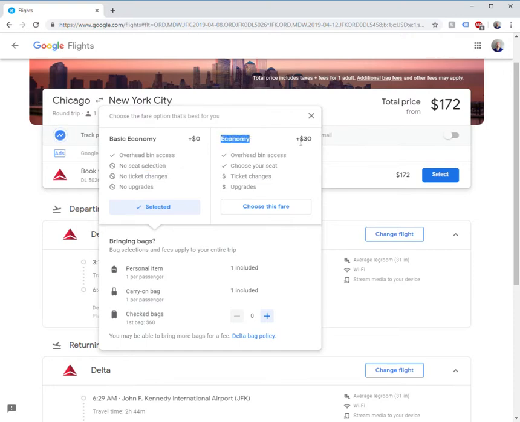If you choose the economy, you're going to pay an extra $30, but $30 is basically going to give you your seat that you can choose when you book the flight. It does tell you down here you get a personal item and you get a carry-on item, but your checked baggage is going to cost you. So if you want to choose this fare instead of the basic economy, just hit choose this fare. And as you can see, that price has jumped by the $30.